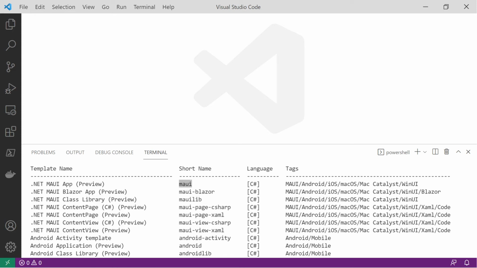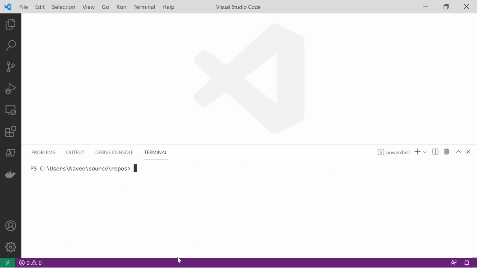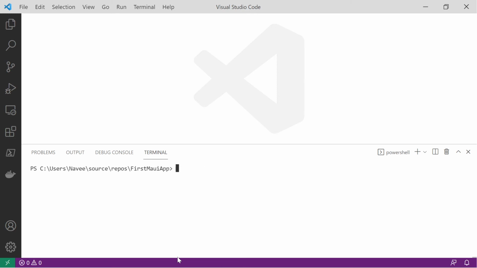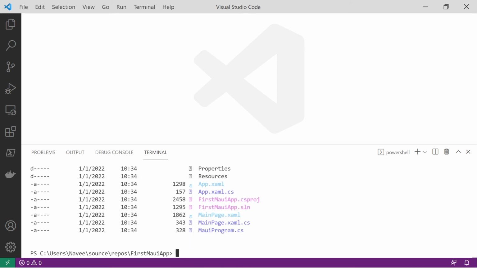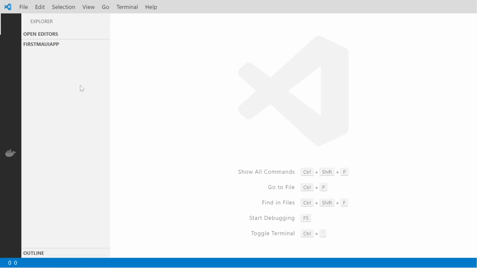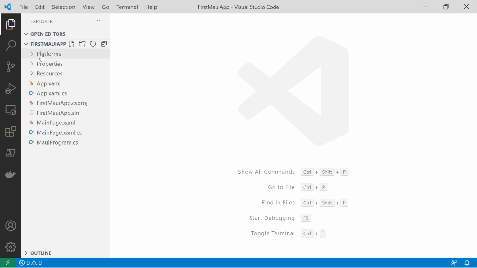The short name is maui. You can use the maui short name in order to create a new application from the .NET MAUI app template. So let's run dotnet new maui, and the output folder and project name is first MAUI app. Hit enter. This will create the first MAUI app. Go to that folder. You see that all the files are created. I will open this in VS Code. Now you will see the other files and folders here as well.